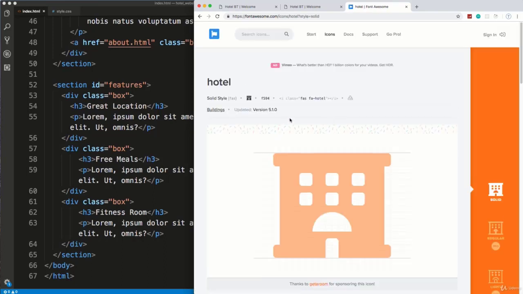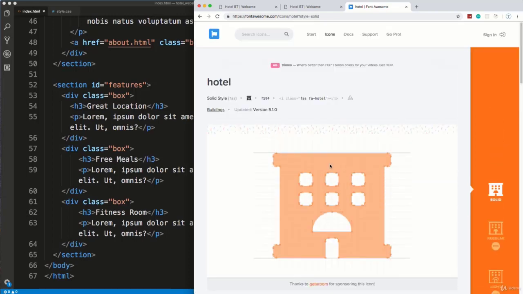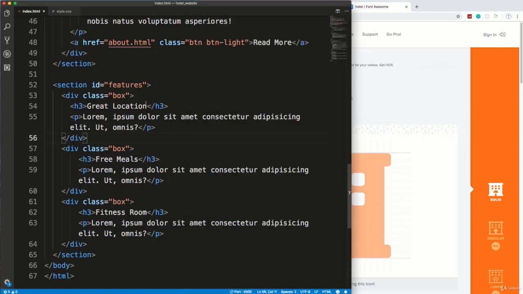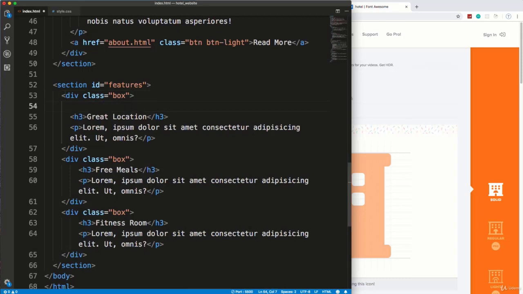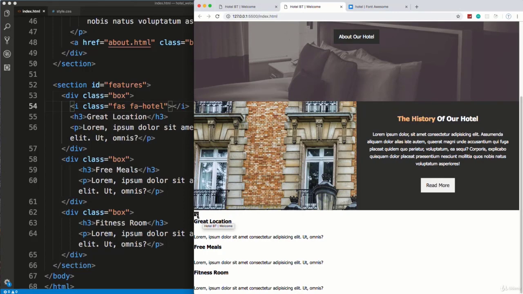I'm going to click on it, and what we want to look at here, it shows us the icon, different sizes and stuff, but what we want to look at is this I tag with this class. And you're going to have 2 classes: one that's just the Font Awesome class, and then one that is the actual icon, in this case, the hotel. So we can actually just click it and it copies it for us. Then we can go back into our HTML. Let's go right above this H3 and paste that in. Let's bring that over and we'll save it. And let's go back to our page here, and notice now we have a little hotel icon.